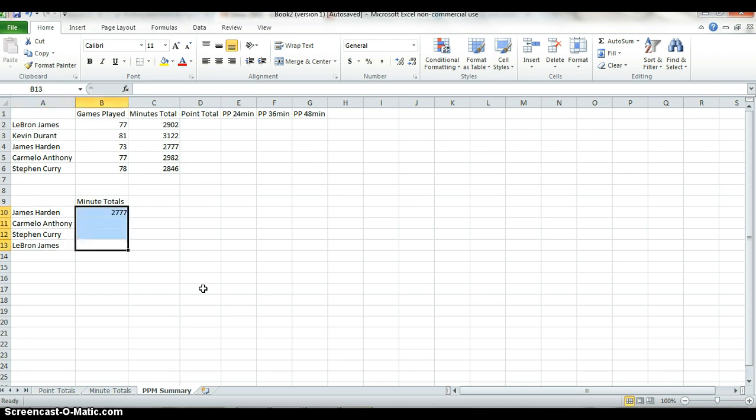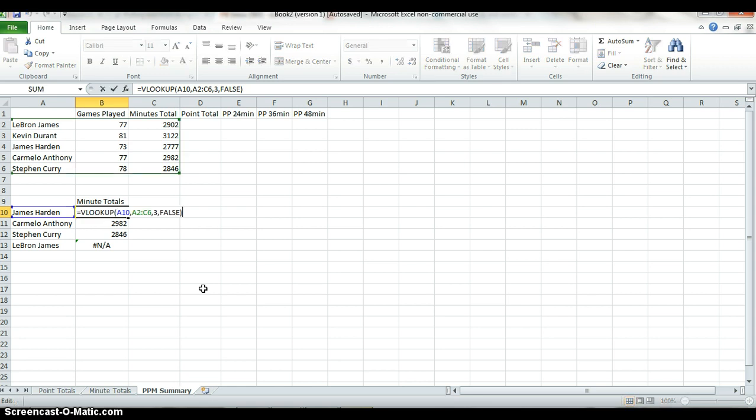We're then going to drop our formula down, and you can see that the formula works for Carmelo Anthony and Stephen Curry, but not so for LeBron James. So let's examine our formula by hitting the F2 button. And when we hit F2, Excel will highlight the data we've selected in the formula.